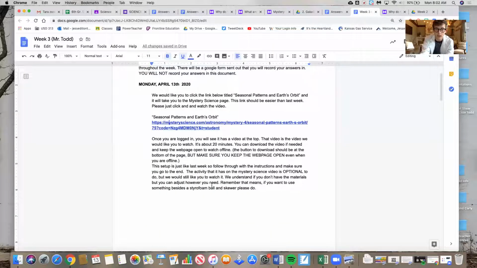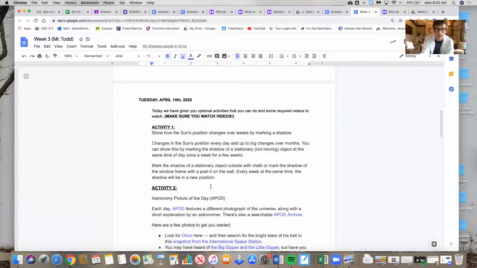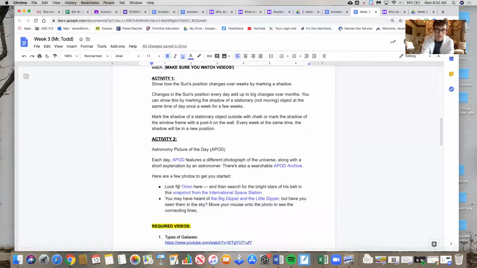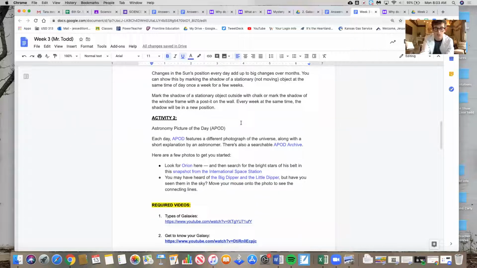Go back here. That is Monday. Tuesday, it says today we have given you optional activities that you can do and then some required videos to watch. So you have 2 optional activities, okay? The first one is you're just going to see how the sun's position changes over weeks, marking the shadow. It's similar to what we did in the activities before, but now you're doing it each day at the same time. You go at the exact same time, mark a spot, and then the next day, mark that spot, or see if that's the same spot. And then hopefully over a couple weeks, you'll see a difference in that and see how the world is changing.